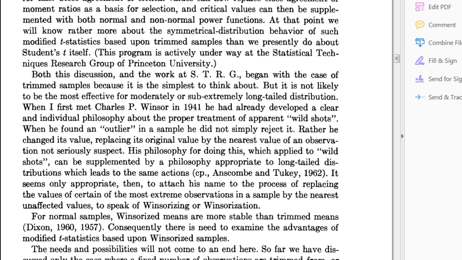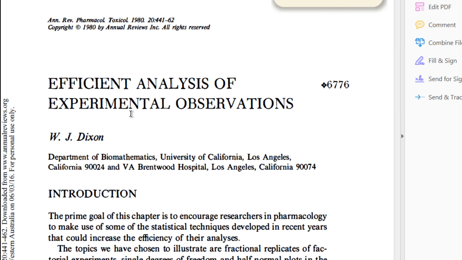This also was reviewed by Dixon himself back in 1980 at the end of this paper, Efficient Analysis of Experimental Observations. Dixon describes some research that supports the use of Winsorizing an outlier. And I'll show you what that means to actually Winsorize.